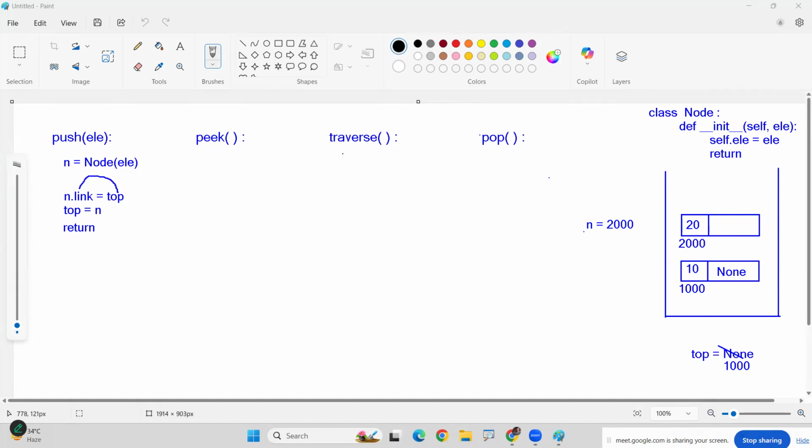First, the top value will be stored into N's link. Top is 1,000, so 1,000 will be stored into N's link because in last in first out manner, it will connect. And then the N value, 2,000, will be stored into top.